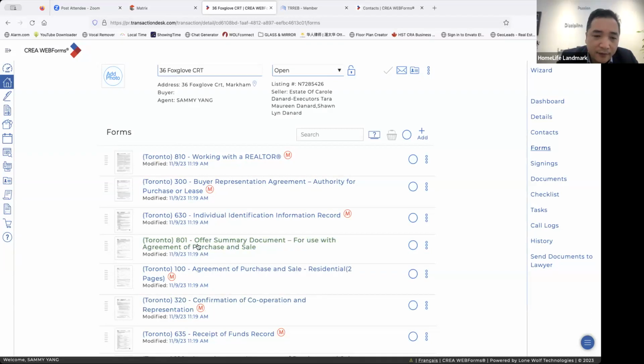So let's start from here, A01 first. Filling the form is very simple, just click the form.